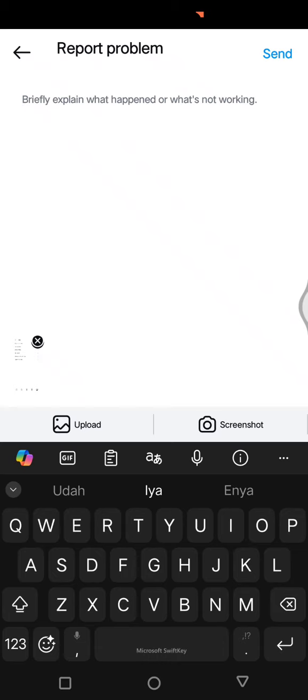So you can just explain that the music option is missing on your Instagram post. So that's pretty much all.